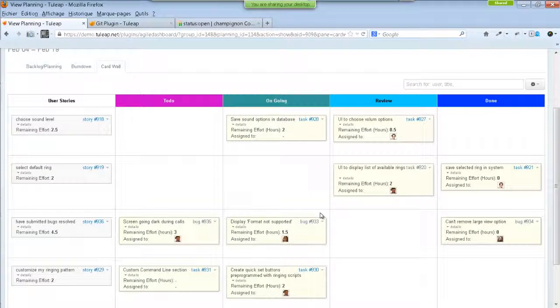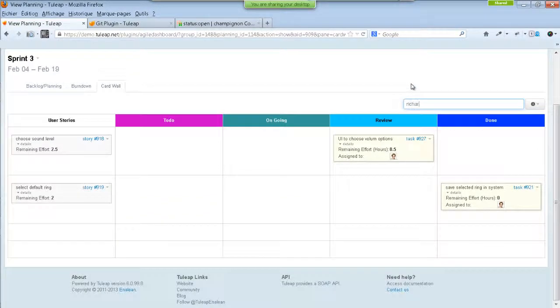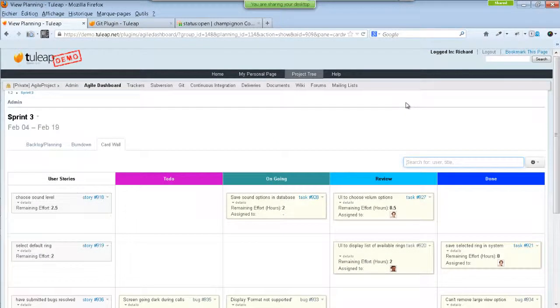About the search in the card wall, you can make a simple search by this search area. For instance, if you want to know all the cards assigned to you, I'm Richard, so I type Richard, and I see that my progress is okay. So you can make searches very easily and quickly with the Agile dashboard.